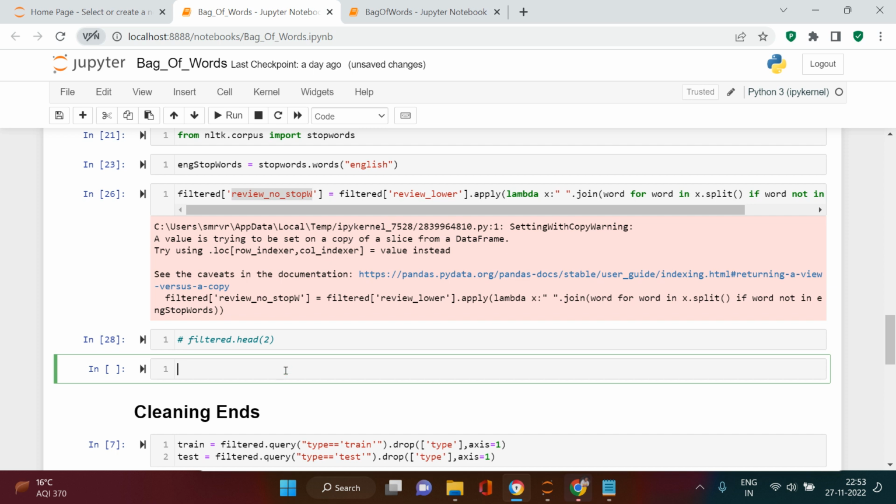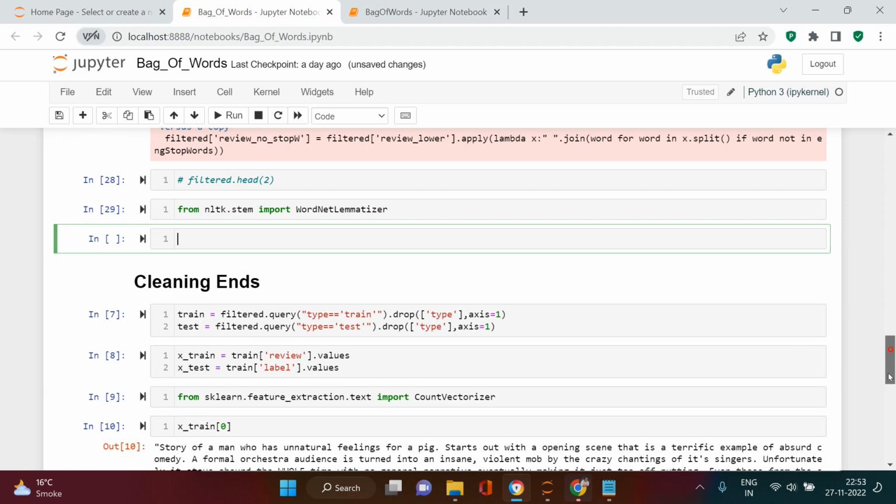If you want to understand what lemmatization is, check out the playlist that has lemmatization, where we have explained it. Now for lemmatization, we need to first import that module from nltk.stem import WordNetLemmatizer. All right, and then the next thing we're going to do is create an object for this. Let's call it lem equals WordNetLemmatizer.